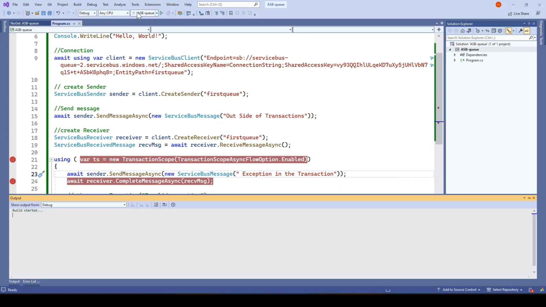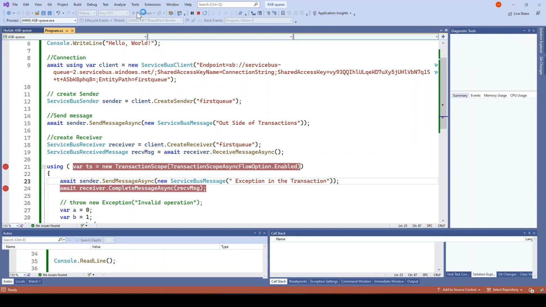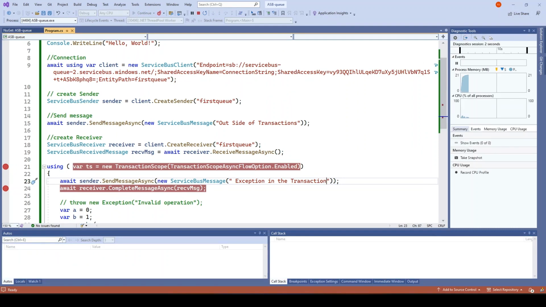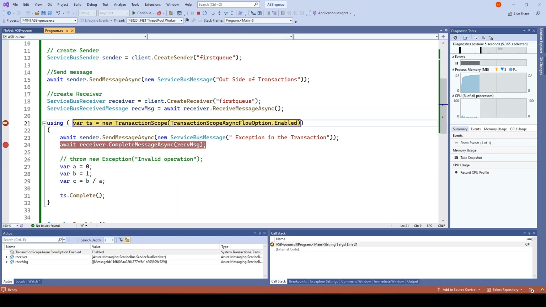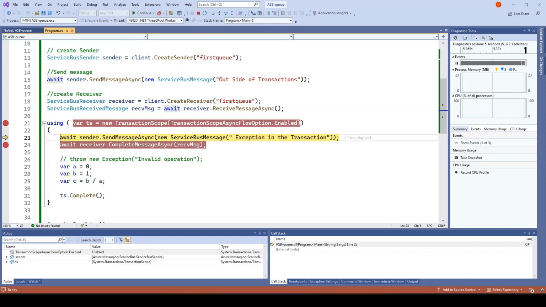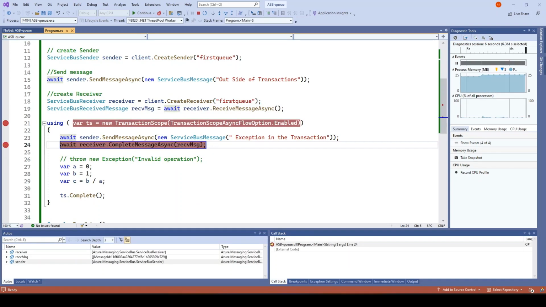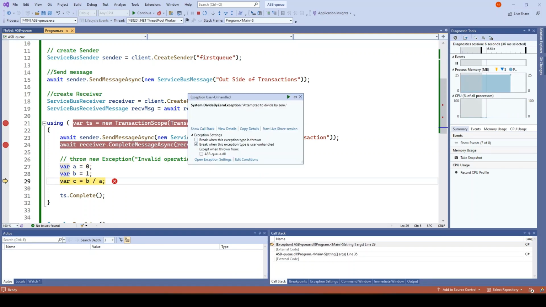Let me quickly run. Press F10. Received. Exception occurred. What will it do? By default, it will roll back everything inside the transaction.